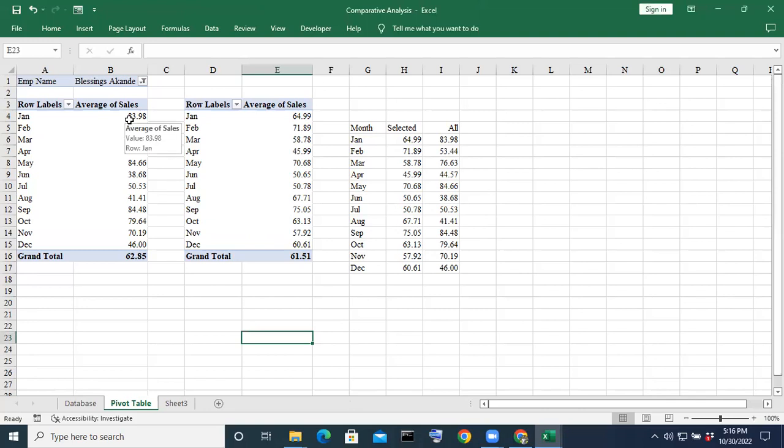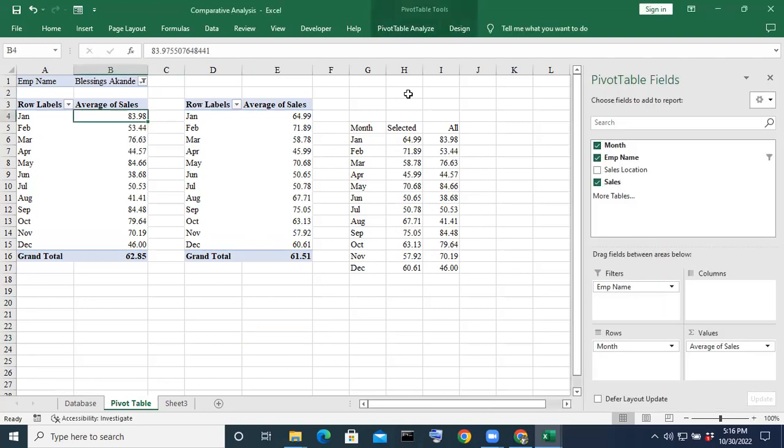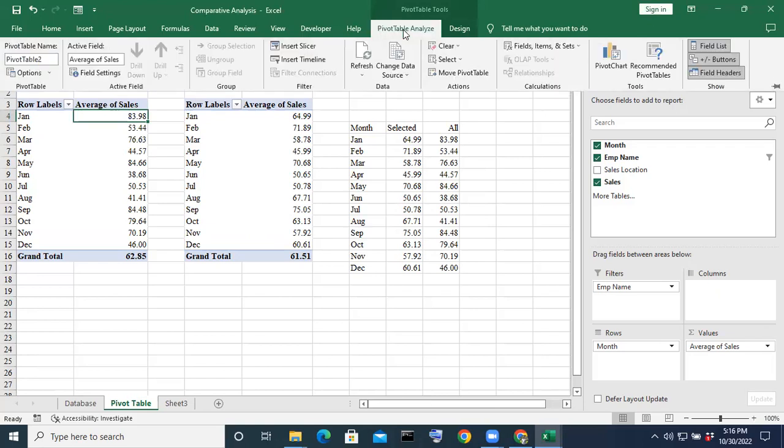So click on the first pivot table. Anywhere within any cell within that pivot table, then come to PivotTable Analyze. Under PivotTable Analyze, there's Refresh source data. Okay, we have this pivot table at the extreme left.